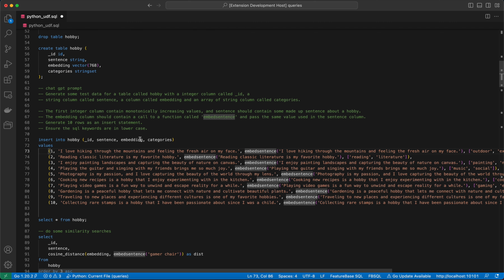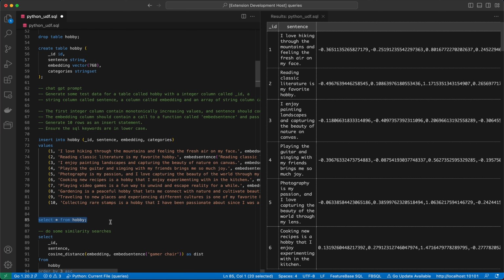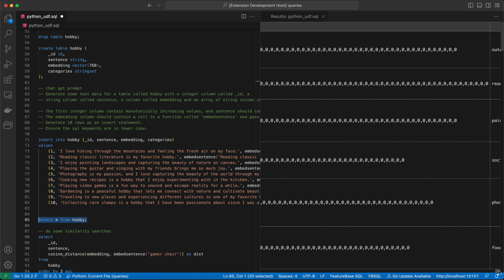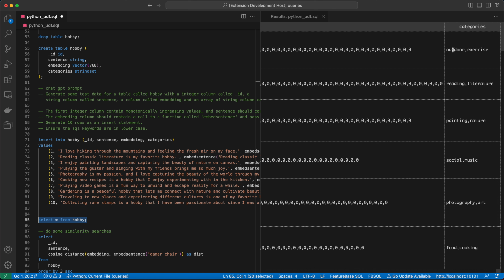And so if I run that, I've already actually done that. If I do a select star from hobby, you'll see that there's my data there. There's my ID and my sentence, my big long list of numbers, and way over here on the right hand side is the categories.